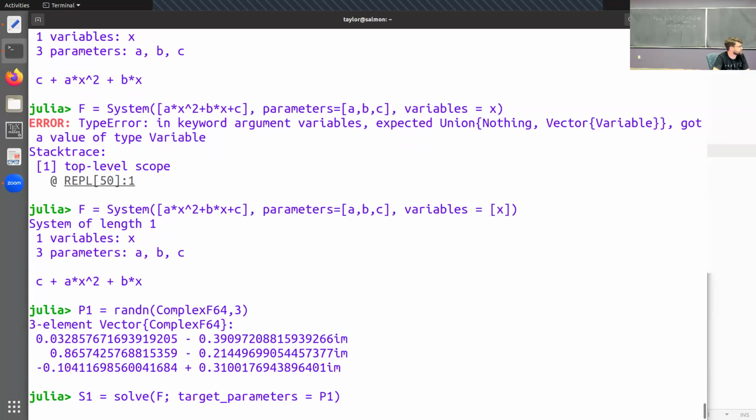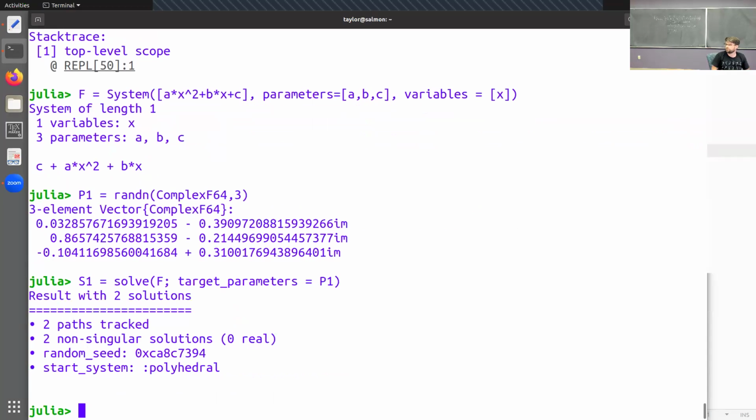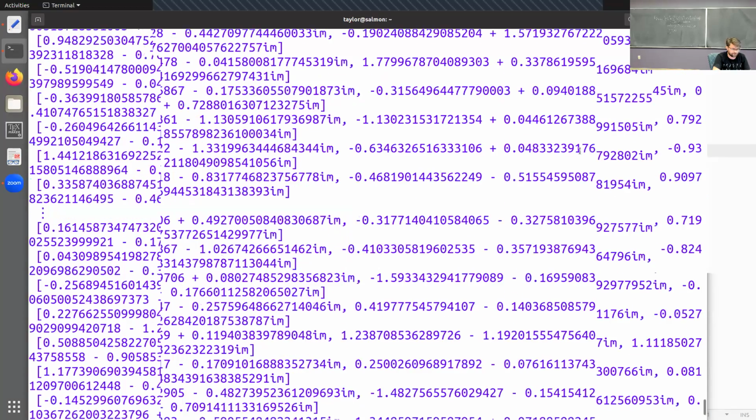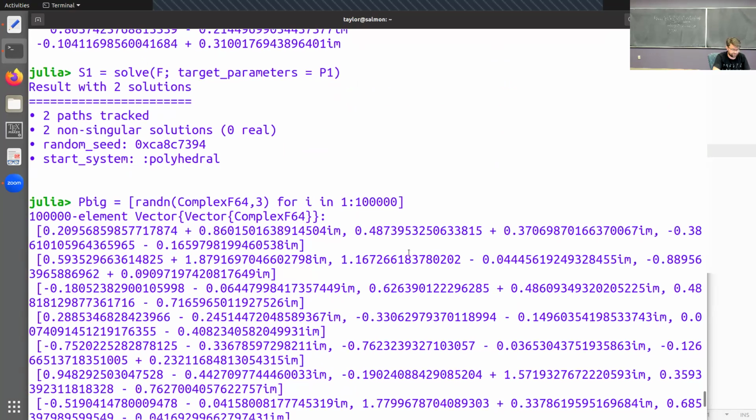Let's see if we can do this. I think so. Yay! Great. Of course, I don't expect any real ones. I'm just putting random complex numbers as coefficients. Right. P big. Here are 100,000 triples of complex numbers. Don't worry, they won't all print out. Okay, that's how you do it.